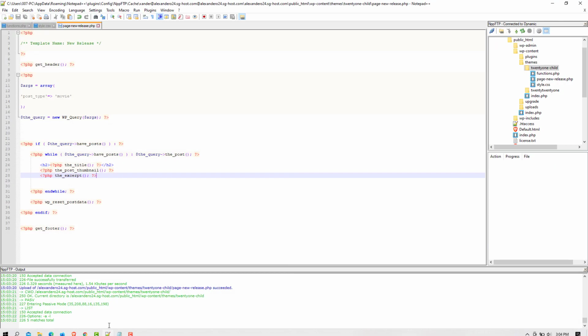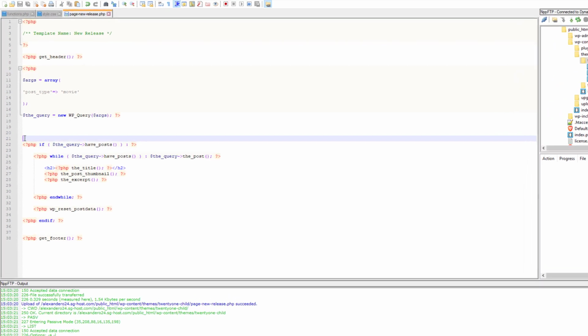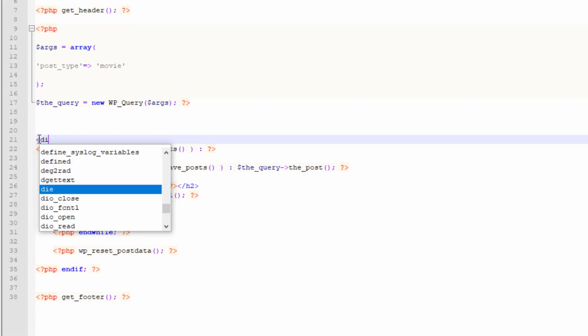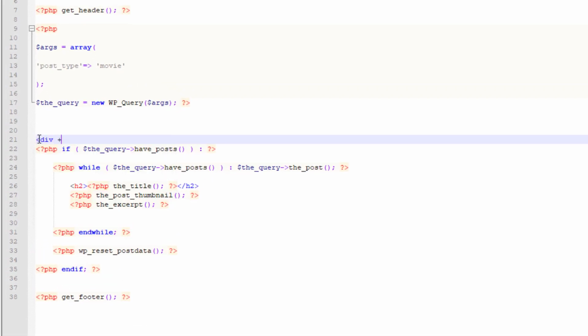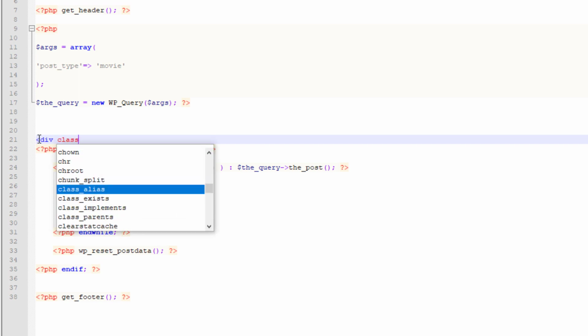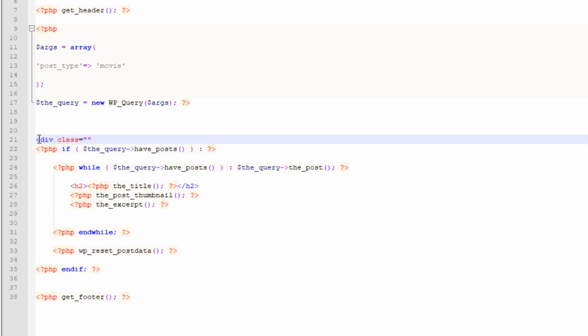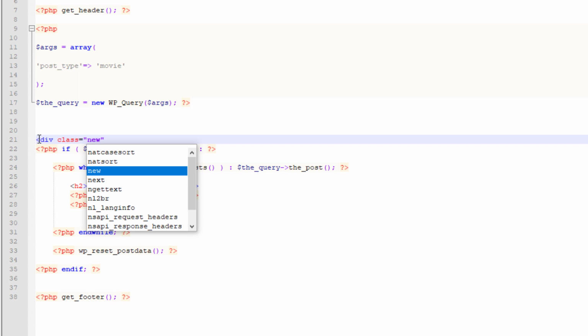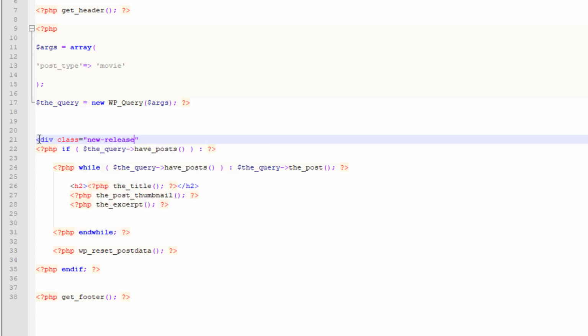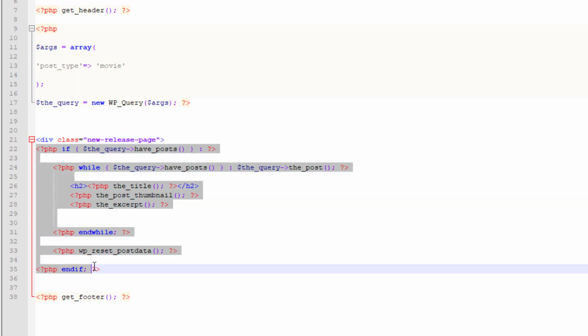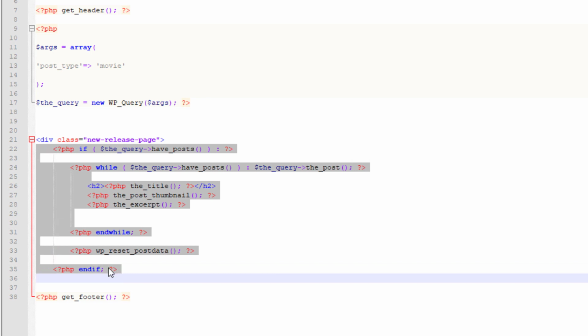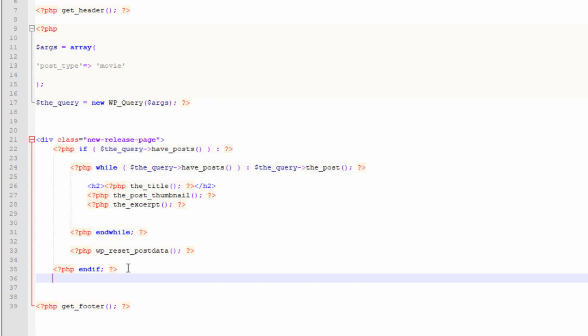Let's go back to our file right here, the template, and at the top right here, just before we begin the loop, I'm going to open up a div, and I'm going to say div class equals, and then in quotes, let's call this new-release-page. All right, so we're basically putting everything inside of this div. Let me just tabulate this so everything is inside of this div.